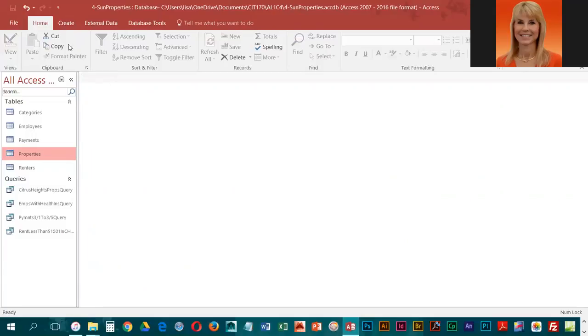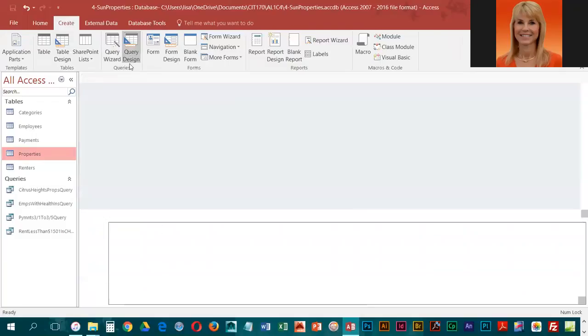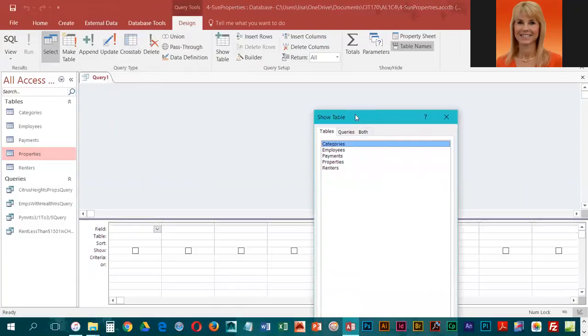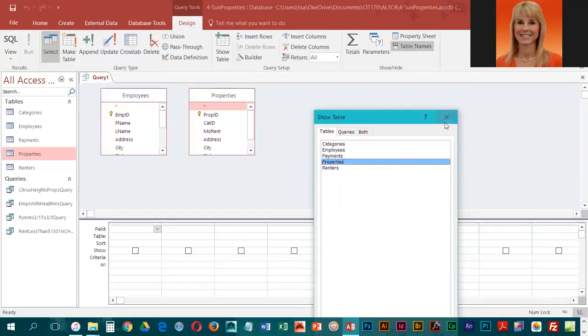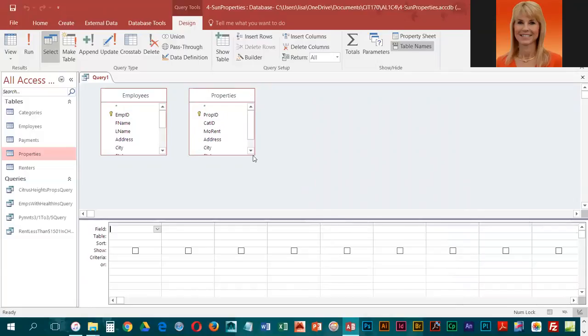We have one more query. So we'll go to Create and Query Design. For this last one, we want properties in Citrus Heights assigned to employee ID 0720. So we need employees and properties tables. So we got to check the employee number, and we're interested in the properties. So from the employee table, we want employee ID, first name and last name. From properties, we want address, city, state, and zip.